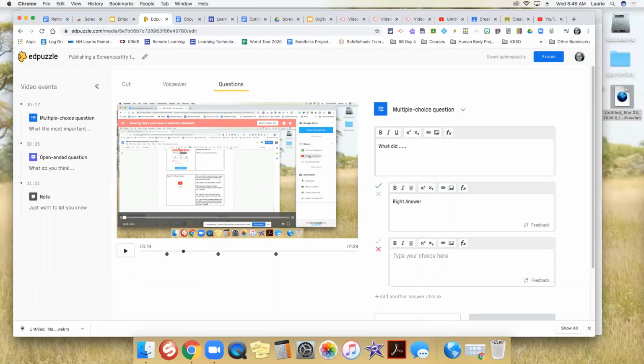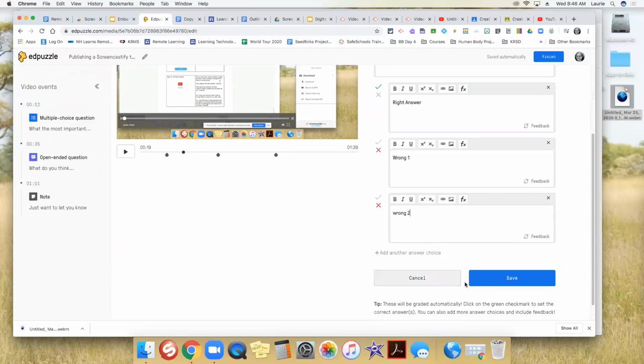So Edpuzzle won't show the right answer first every time. This is just if you want the self-grading piece of it to be done, always put the correct answer in the first box. And then you can have as many wrong answers as you want. You can just keep adding these. So when you're finished, you click Save.